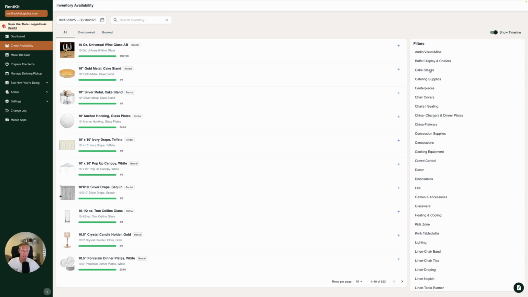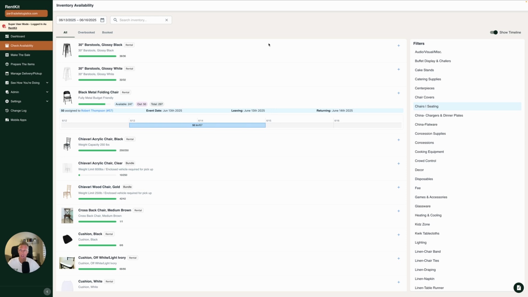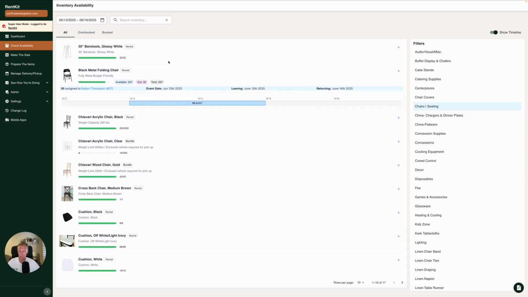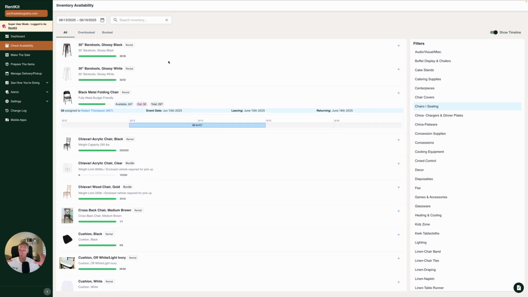And then what you can do is filter by the different categories that you have. You would have set these categories up and assigned inventory to categories. Let's just say, for example, I wanted to look at all of my chairs. Here's my chairs and seating category. This is going to give me a list of all of my chairs, and I can see in one spot all of the chairs that I have, what's available, what's out, what's coming back, when it's leaving.